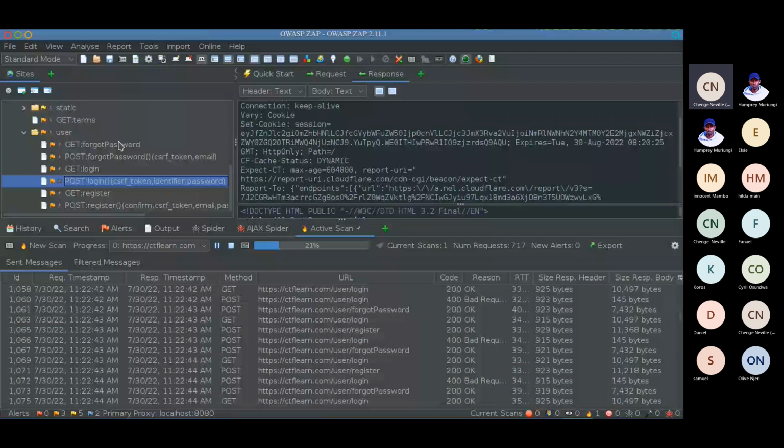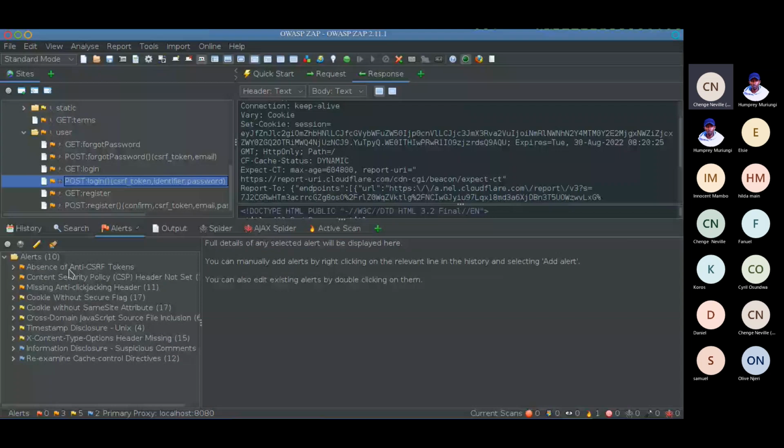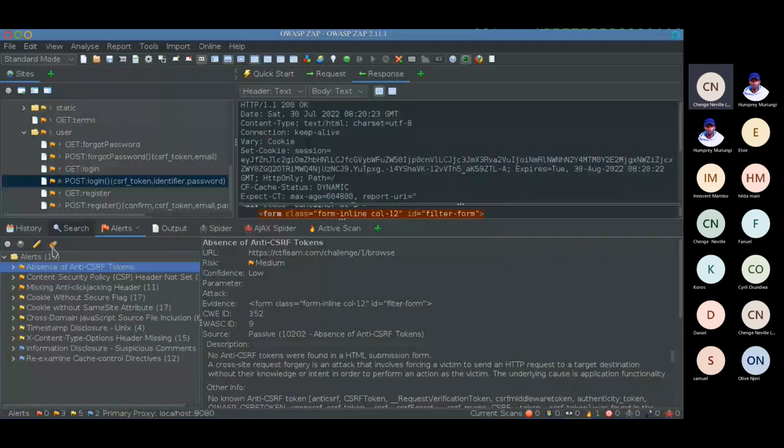Looking at the security alerts, we can see they can be categorized as high, medium, low, and informational. Looking at this attack, I think there are 10 alerts, but the first 8 are medium. They are flagged with a goldish or yellow color. So you can see the risk is medium, but what's the vulnerability? We are being told there is absence of a CSRF token, which we saw here in forgot password.